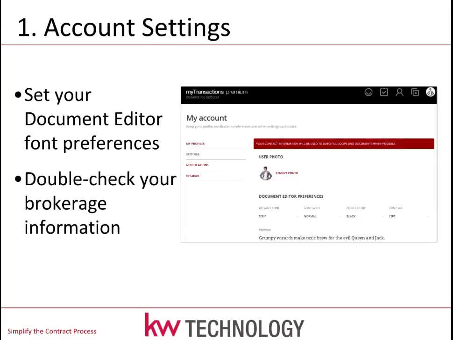Once you're logged into My Transactions page, you'll have access to the My Transactions profile, your settings, and your notifications page. Here you can ignore the upgrade option on this page, as all KW associates are upgraded to the .loop premium package. From your account settings, you can add your photo, change your editor preferences such as font, the style, and even the color and size, as well as your personal information. That would be your name, your e-sign criteria, your email address, and of course here you can double check your brokerage information.